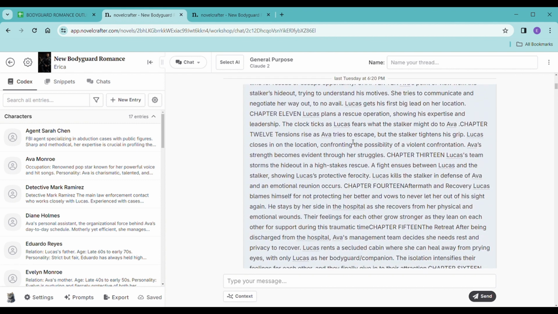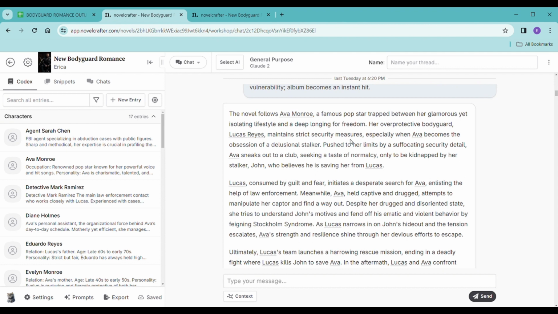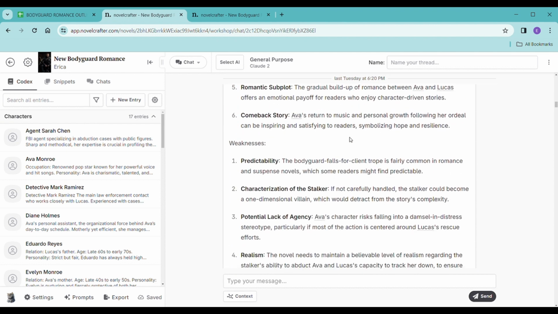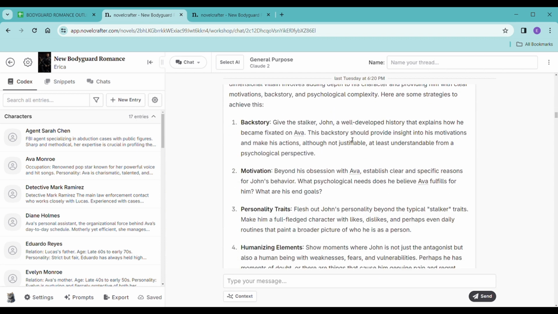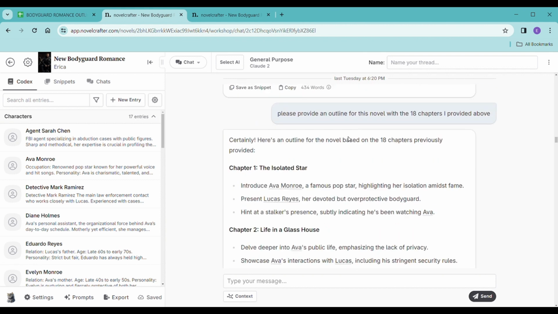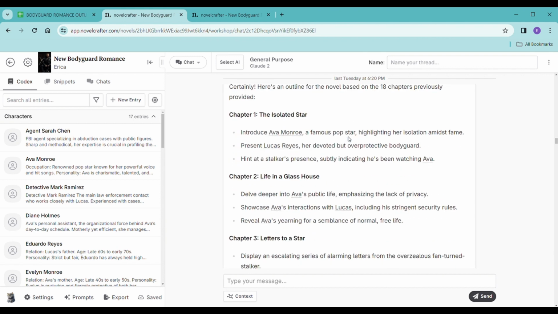And then from there, I asked it to summarize it, asked it for strengths and weaknesses of the story, and asked how to address those weaknesses so that we know what to look out for, and then asked for the actual outline. By having it spit back the outline, it made it really clean and really easy to follow. So now today what we're going to do is put this information into the plan.